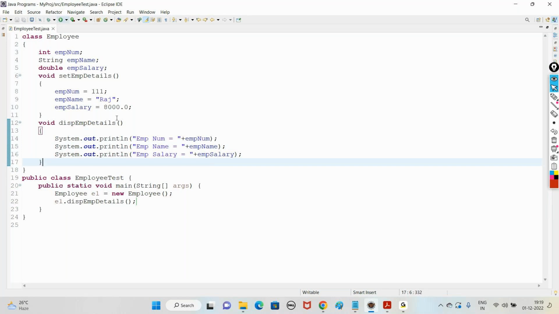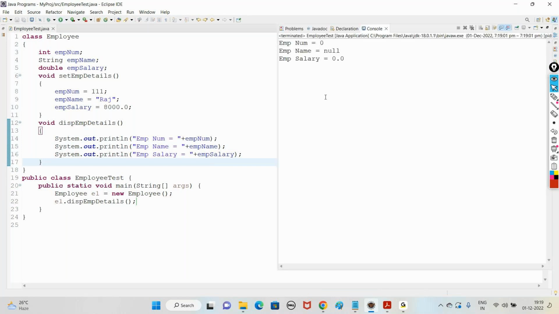In the Java basics first day, I explained about default values. I have given the table also. So employee number is of what type? Integer. What is the default value for integer? 0. If there is no value for your data member, it goes with the default value. So since employee number is of type integer, 0. Employee name is a string, a reference type. For all reference types, which means classes, null. Employee salary is double, so 0.0.